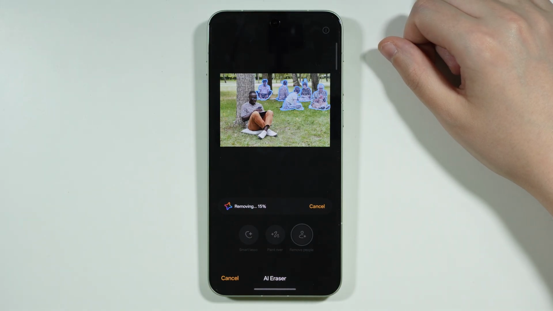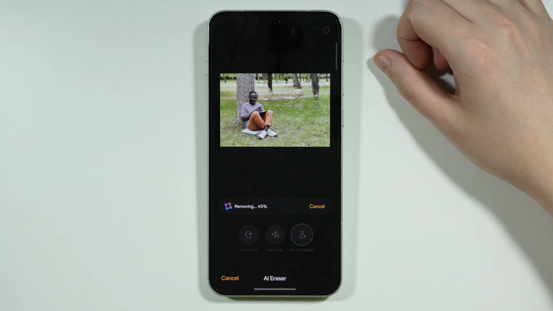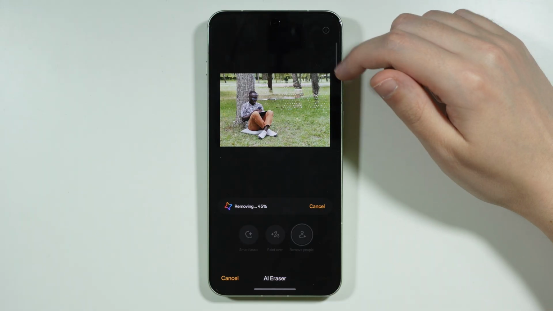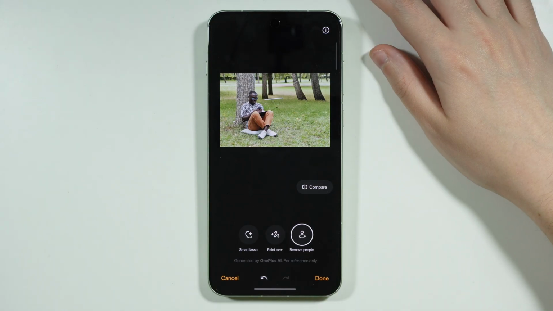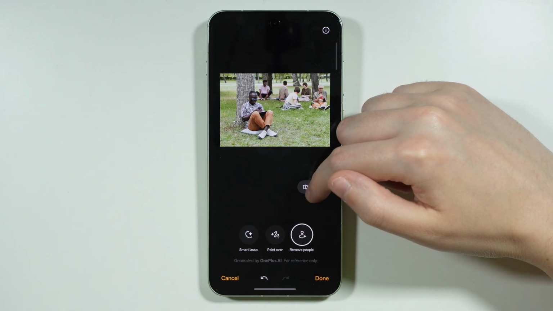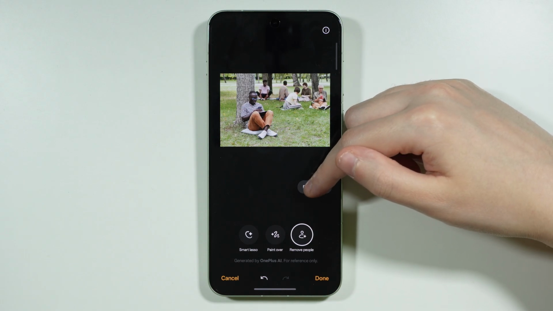So now let's wait for the selected people to be removed. There we go. It still needs to do some fixes probably. It takes a little bit longer than usually, but there we go. All the people are gone, and of course we can see the comparison, how it looked before and after.